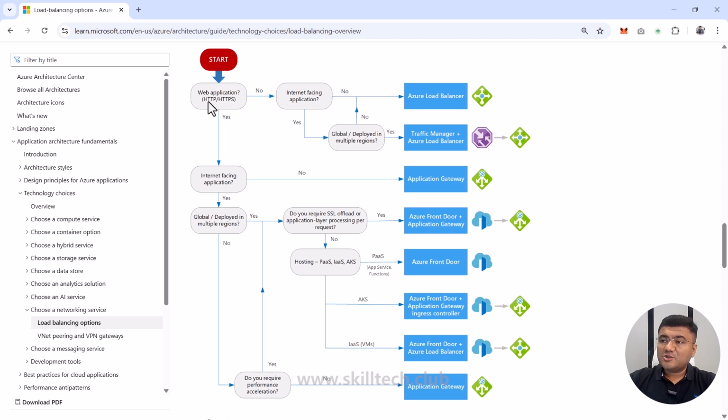Whether this is an HTTP or HTTPS based application, whether it's an internet facing application or not, is it deployed globally or in a particular region? Now when you have answers to these questions, it will be easier for you to choose whether you will go for the load balancer or traffic manager plus load balancer, or maybe you're going to use Front Door with a combination of application gateway or load balancers with that.